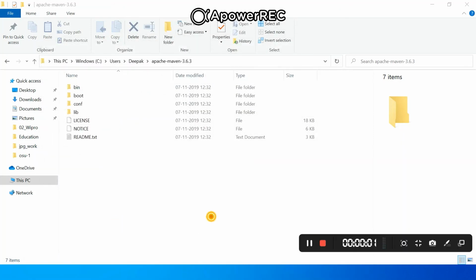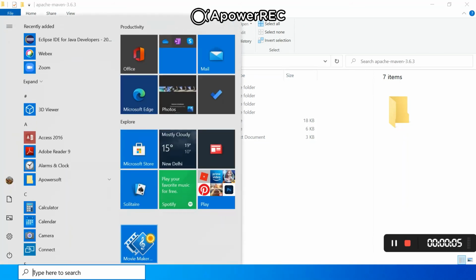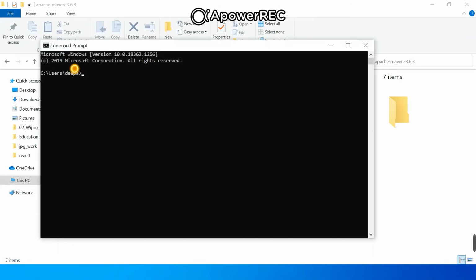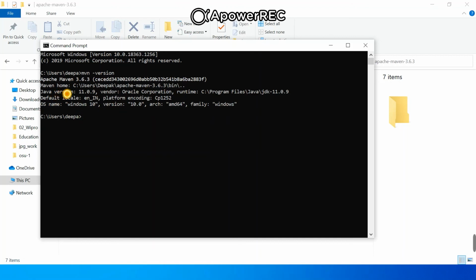So that's it. Your Maven is installed on your Windows operating system, and you can check it by going to Run, typing cmd, opening the command prompt, and again typing mvn space hyphen version. Click on that. Here you can see Apache Maven version 3.6.3 is installed, with my Maven home directory and Java version.